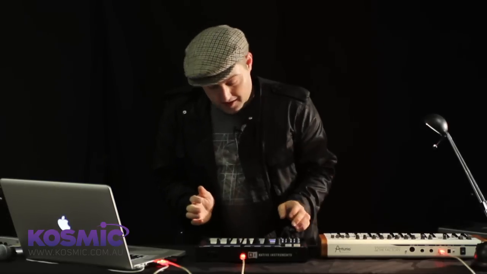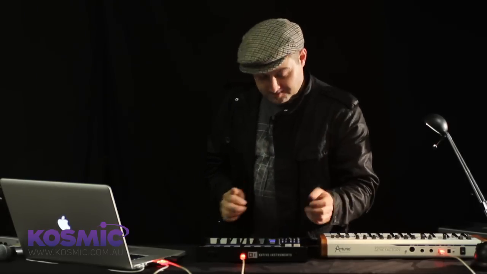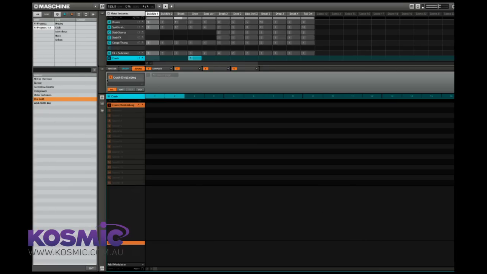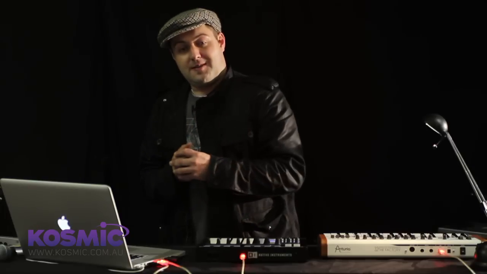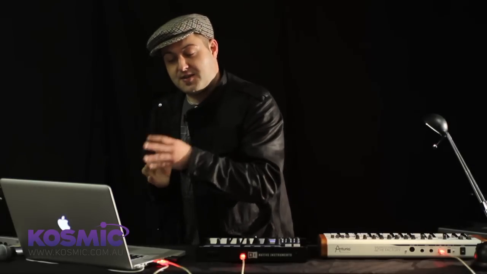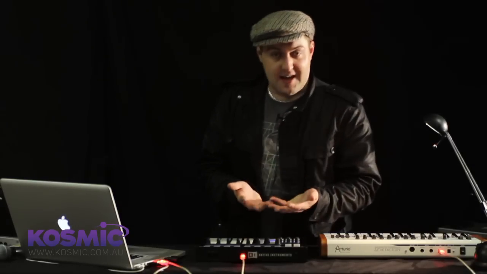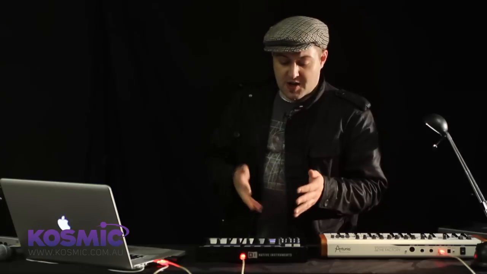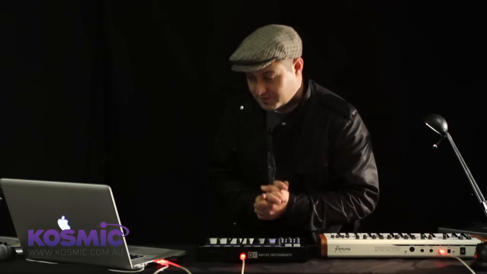On the left-hand side, we'll see the browser. This is this area here, and this is where all the loading and saving and management of your files takes place. Thankfully, you'll see very little need to use that on screen because you can navigate most of the browser functions using the actual Maschine itself.